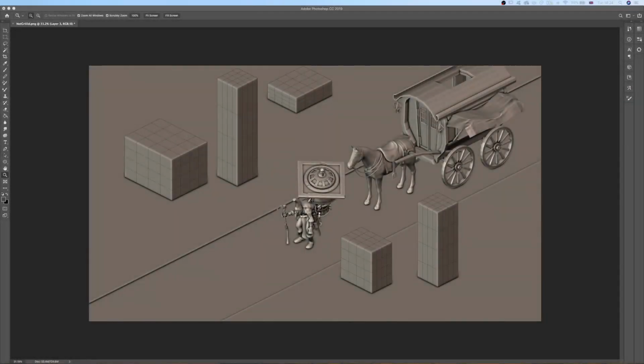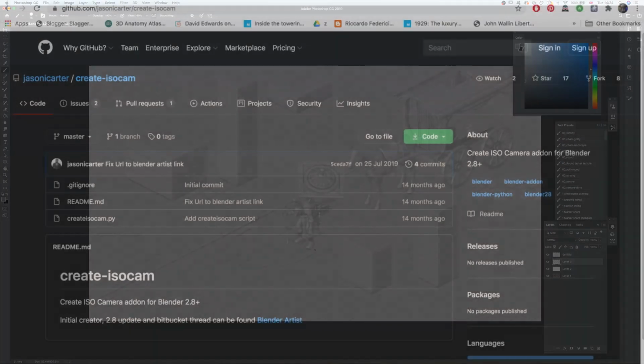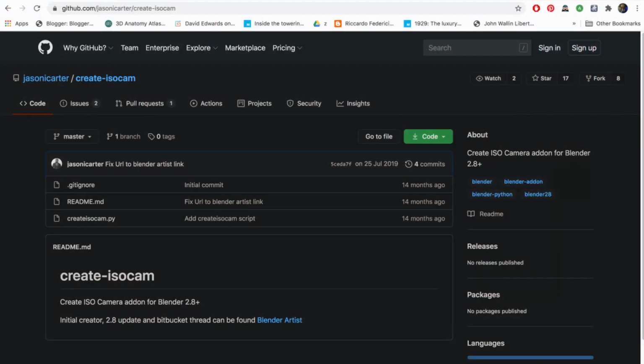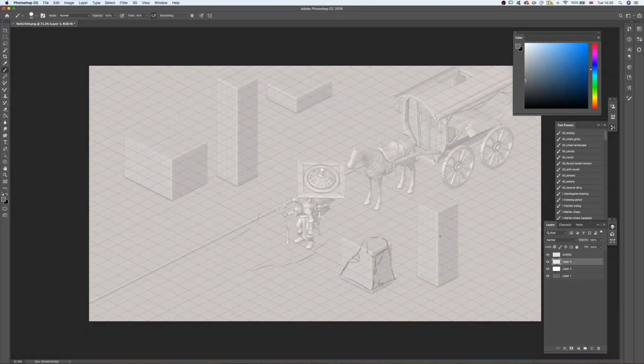You can see the scene I'll be working with here, and of course it is created in Blender. To be able to get an accurate isometric camera angle, we have used the Create ISO Camera add-on for Blender. It comes with a few different preset isometric camera angles, and all you have to do is pick the one that serves your purposes the best.